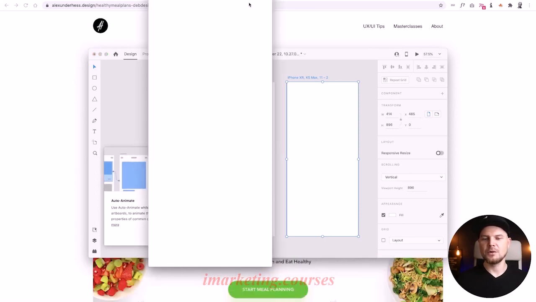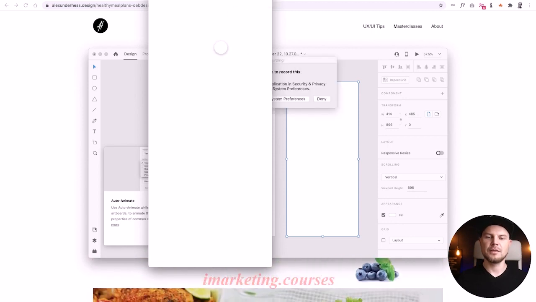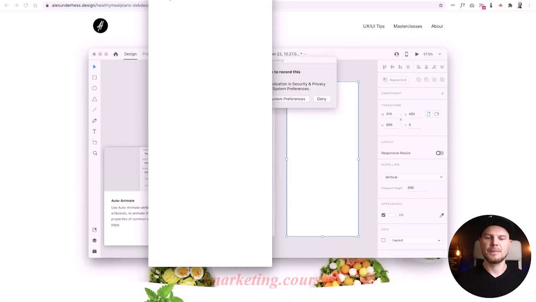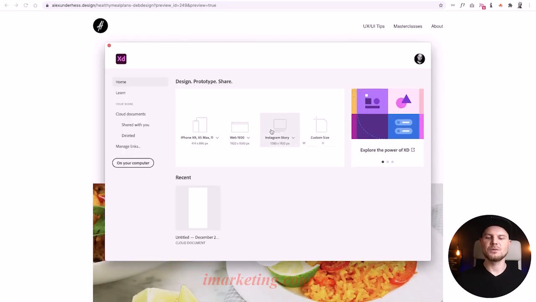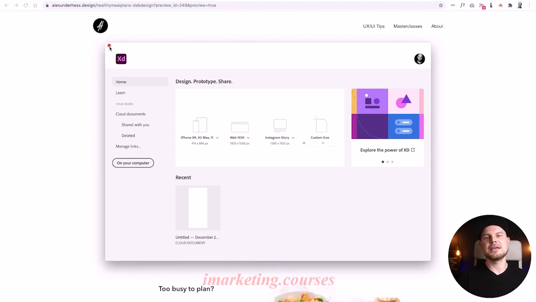When I go to play mode, here at the top, I have record button. When I click on that, it will start recording. In this case, I'm not going to do that. So this is how you record videos, and then you install them. XD in this case, a little bit better.